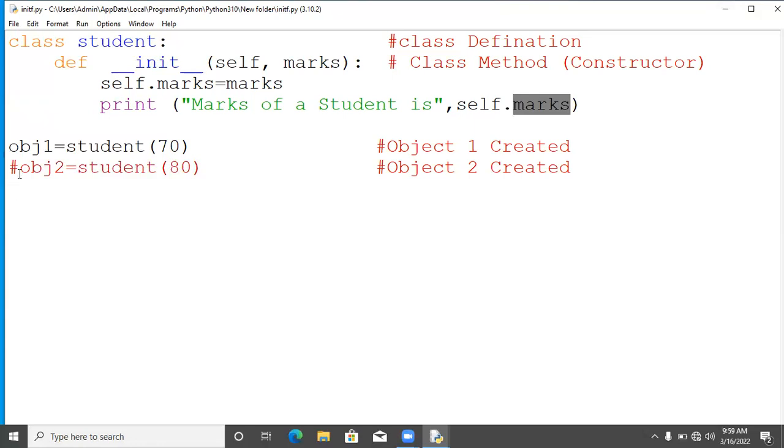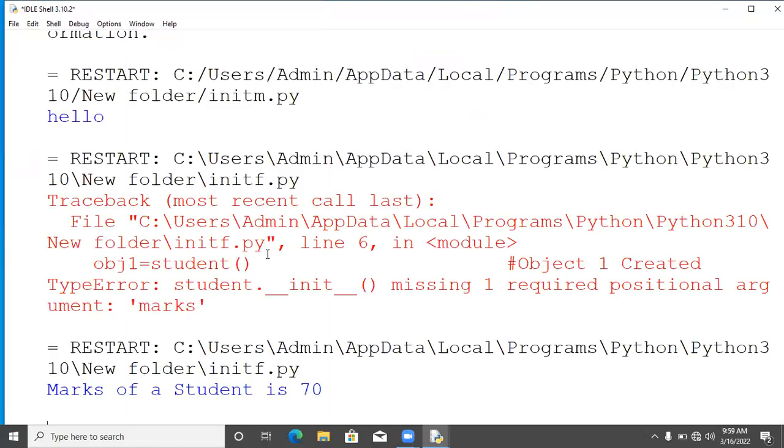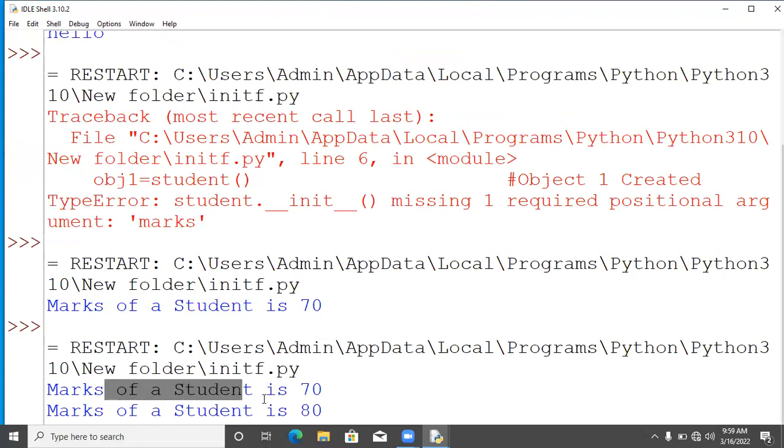The next one is that one more object is created. Here you can create n number of objects. Each and every object has different properties. So here for object 2, one more student object is created and the value 80 is passed. 80 is passed for the marks parameter. So now we'll run this. You will get two marks: the first marks for obj1, the second marks for obj2.